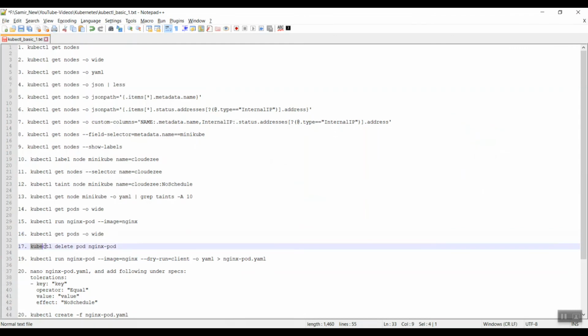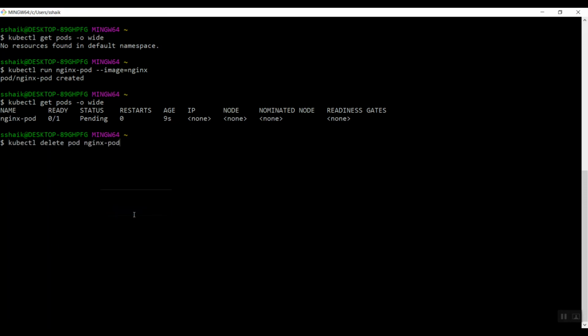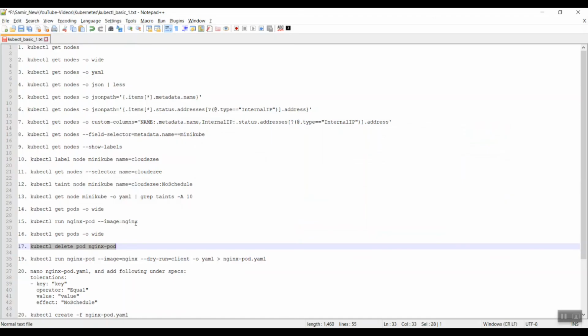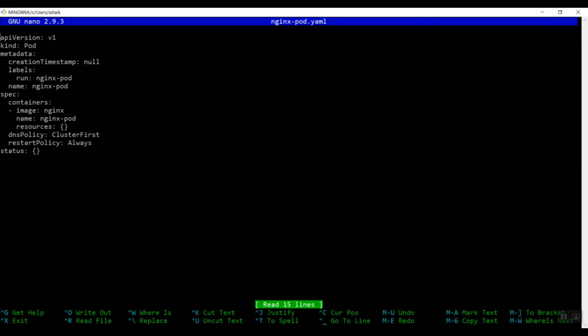Let's go ahead and delete this and see how do we schedule a pod on a node that has taint. So if a node has a taint and you want to schedule your pod on that particular node, what you need to do is you need to create a toleration for your pod. So that's exactly what we are going to do. We are going to create a command to output the manifest to create a pod in a file called nginx.yaml. Now if we do nano nginx-pod.yaml, this is the manifest that was created.